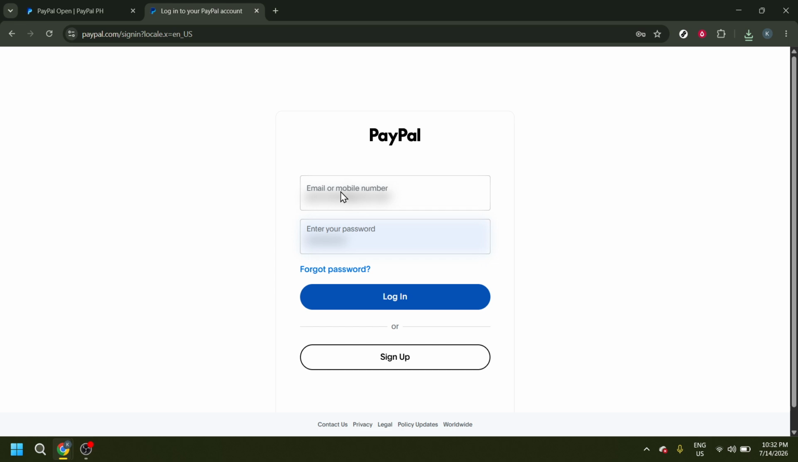Next, move to the password field and type in your password. As always, be careful when entering your password, especially if it's case sensitive. If you're signing in on a shared or public device, it's a good idea to avoid saving your login information for security reasons. Once both your email and password have been entered, click the login button. PayPal will then process your information, and if everything is correct, you'll be signed into your business account.